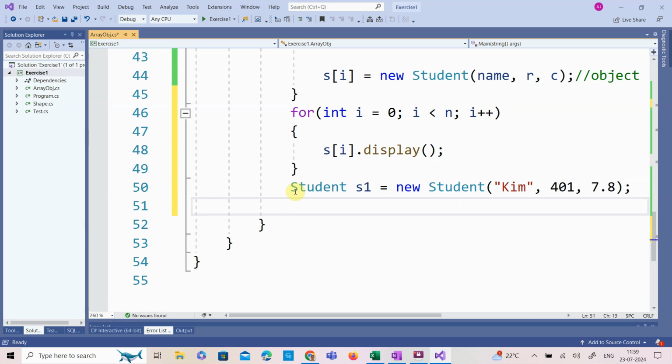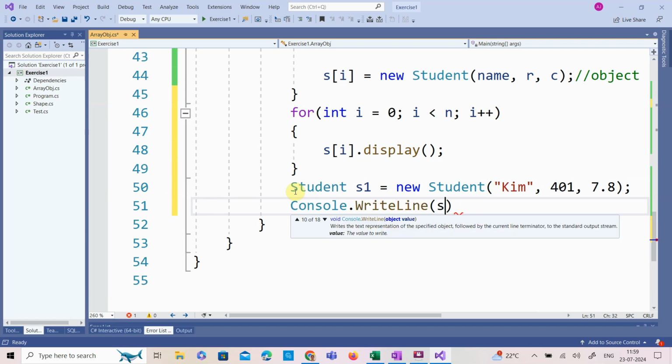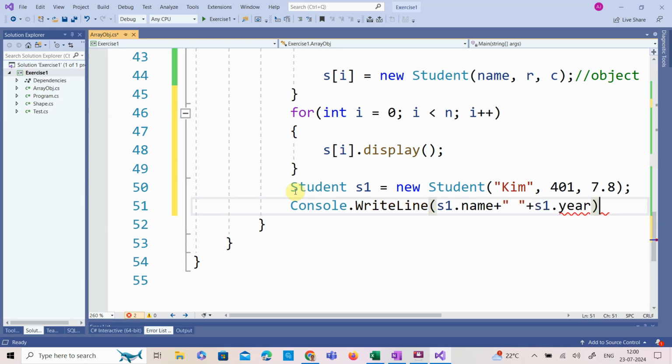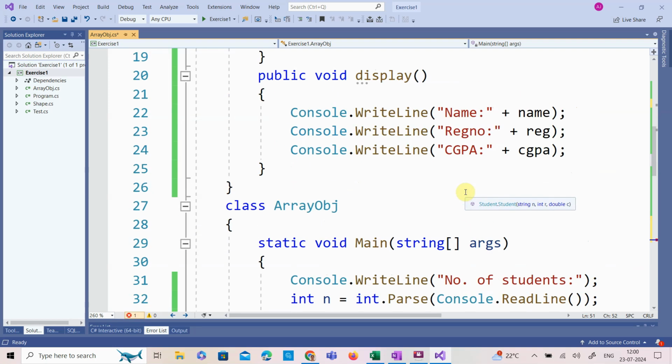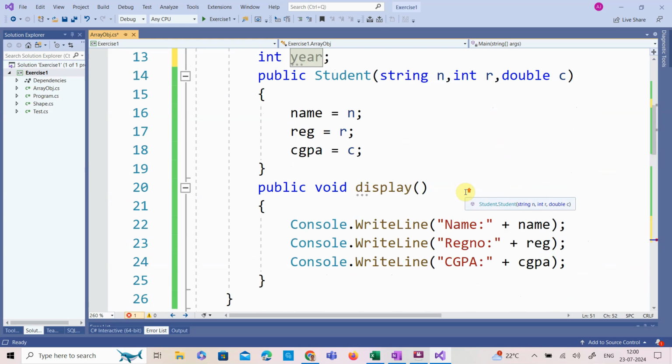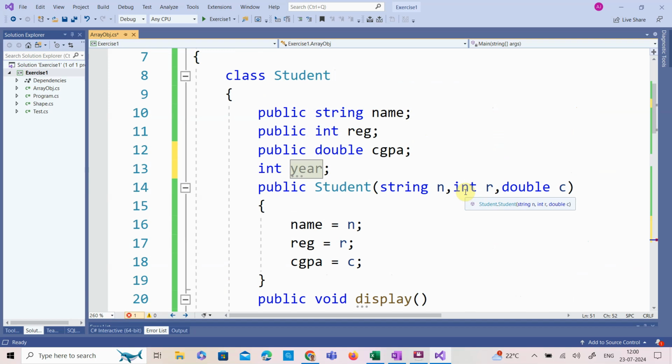Okay. So now I am trying to access Console.WriteLine, s1.name plus I'm trying to access s1.year. Since I have created the year, but I'm not able to access the year. As you know already, year is a private data member, so it cannot be accessed outside due to its protection level. But I want to access that private data member outside without changing it to public. So to work with that, we have a special thing in C# which is called properties.